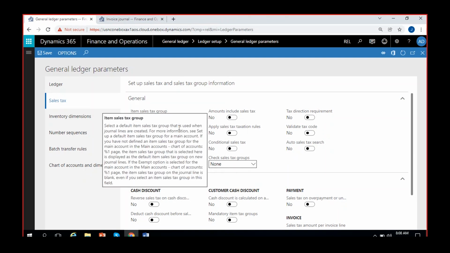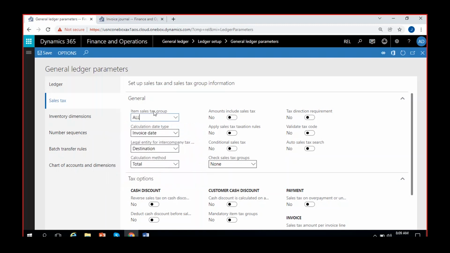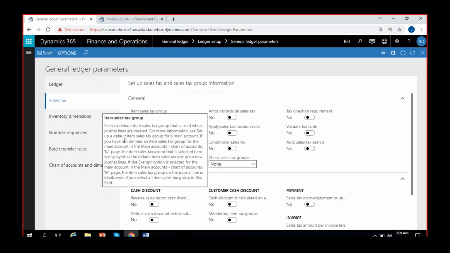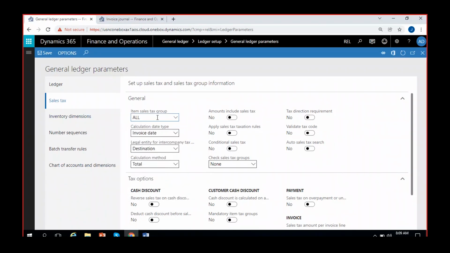Select this default item sales tax group that is used when journal lines are created. For more information, set up default item sales tax group for a main account. If you have not defined an item sales tax group for the main account in the main accounts, the item sales tax group selected here will be displayed. So whenever you create any journal or any invoice, vendor invoice journal or anything, automatically the sales tax group will be picked from here. That's what it means to say.